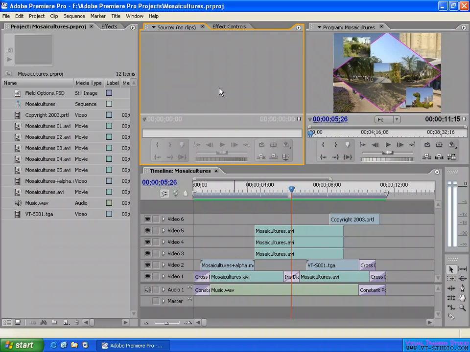Okay, let's talk about the Adobe Title Designer. Adobe Premiere Pro has built-in title tools. That's the Title Designer. This is a wonderful tool. You can create a still title or motion title in a minute. Here, I have an example.